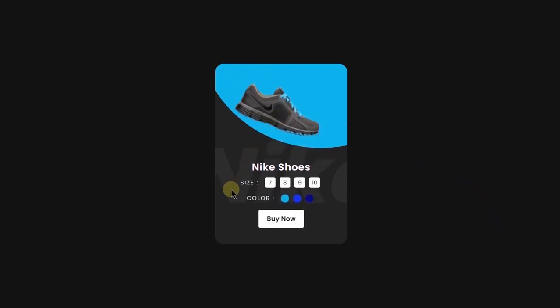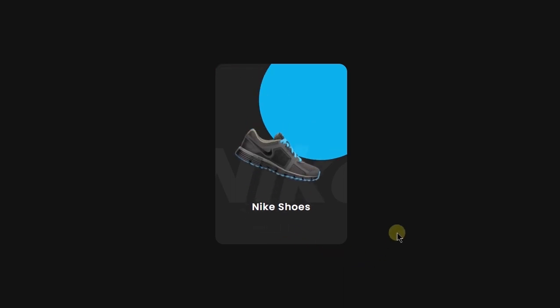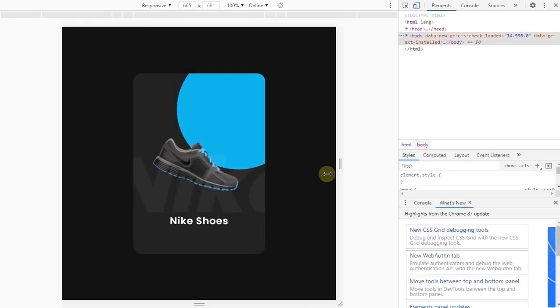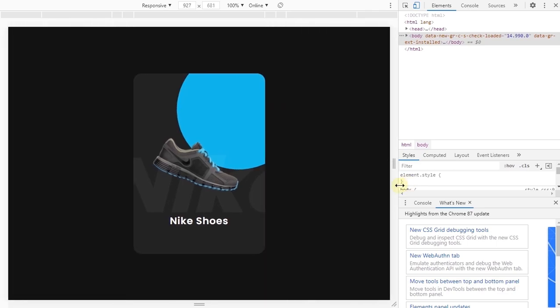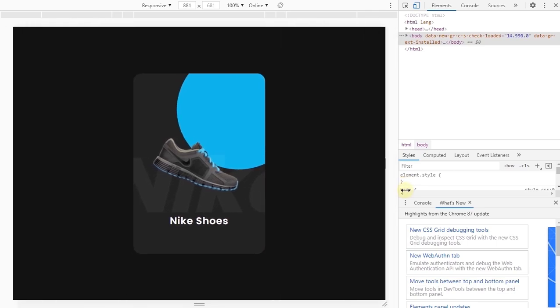Today in this video I will create a beautiful looking CSS card with some awesome animation just by using HTML and CSS. In this card we will add a beautiful shoe image and some text like title, different sizes and colors, and then we will add this beautiful buy now button and some awesome hover animation just by using CSS. And this card design is also responsive for all devices like desktop, tablets and mobile.